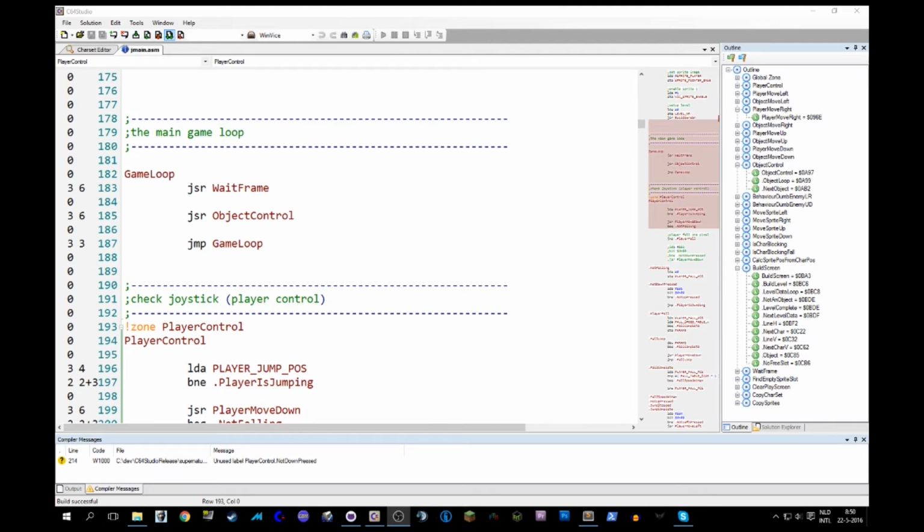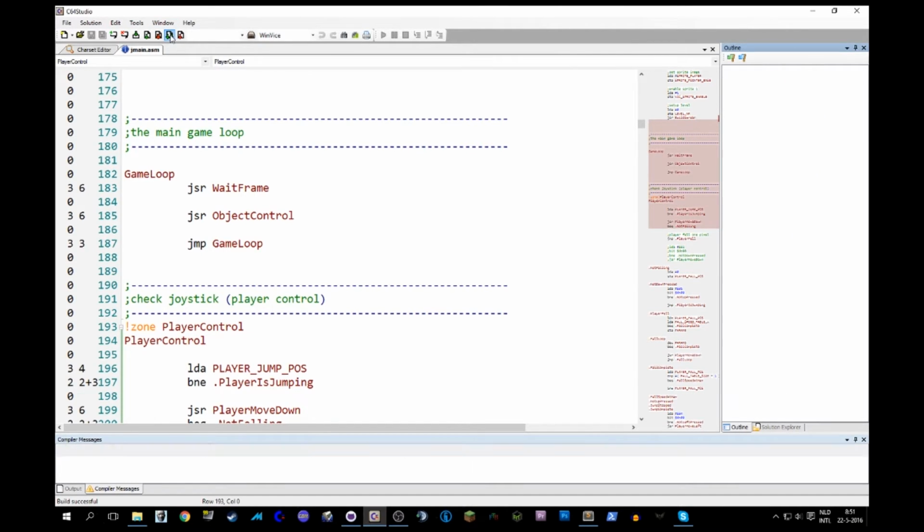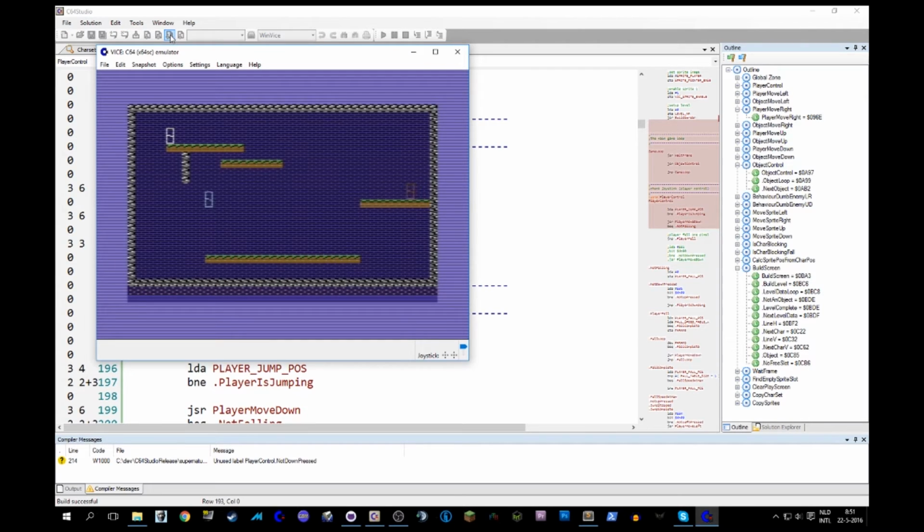Part 9. Moving objects. That's what we're doing. I'm going to first show you what we're aiming for. Let's have a look.